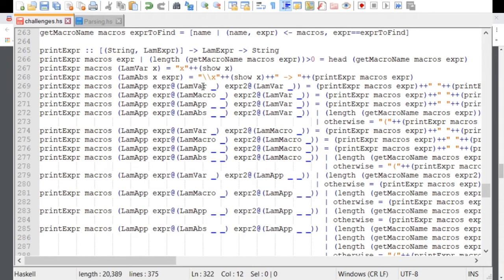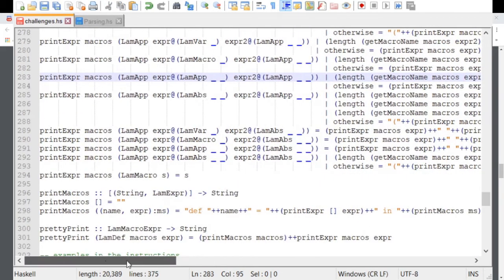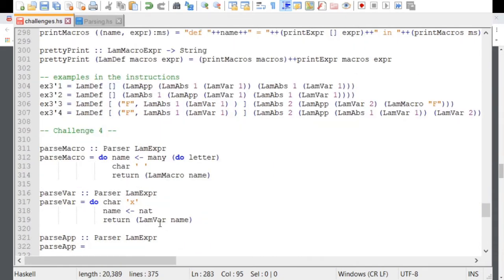So if you look here, if you have a lam var, there's never brackets around it. Like here, we've got a lam var and there's brackets, but the brackets are around the lam abs, so it's fine. The brackets are never around lam var. They're never around lam macro either. They are around lam abs, and they are also around lam app. I believe, yeah, here we go. This is them being around lam app. But you never get them around the other two. So with lam abs and lam app, we also have to deal with bracket possibilities, which is going to be fun and interesting.